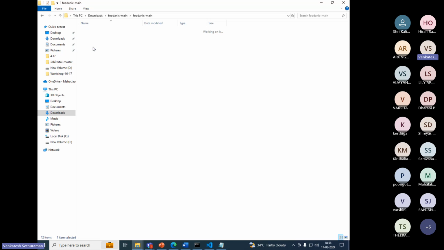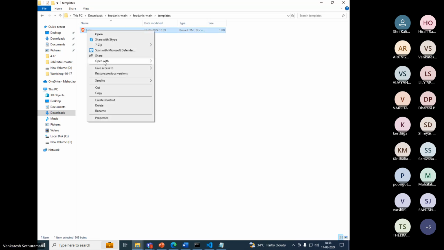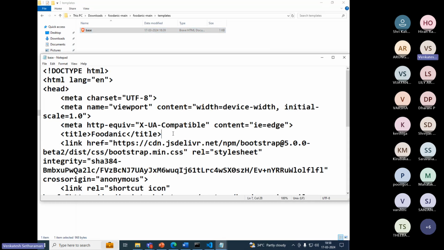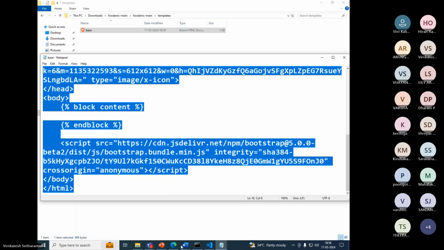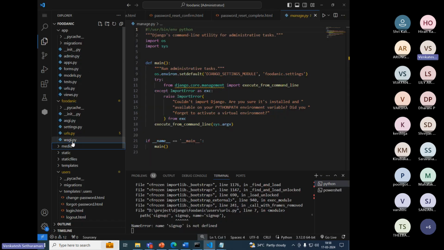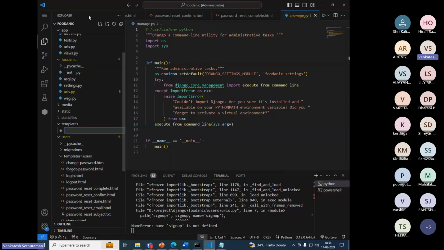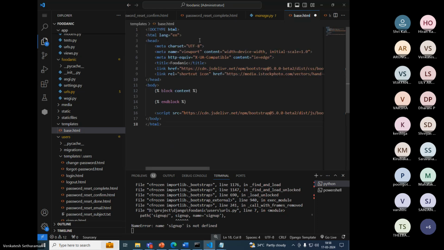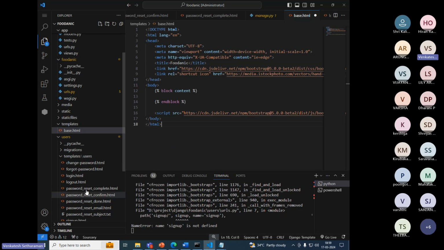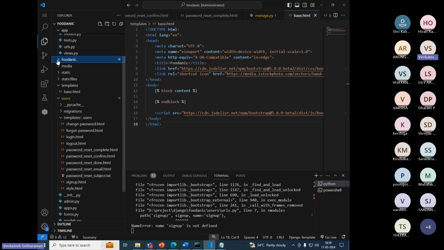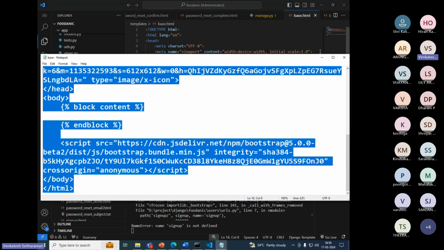Now, in the templates folder, we are having the base.html. In this templates folder, I have to create a new file called base.html. From here the bootstrap will be taken. If you have given bootstrap, then it will be given here in the base.html, and it will extend to each and every page. I have to create the templates folder inside the main app, and there I have to give the base.html.